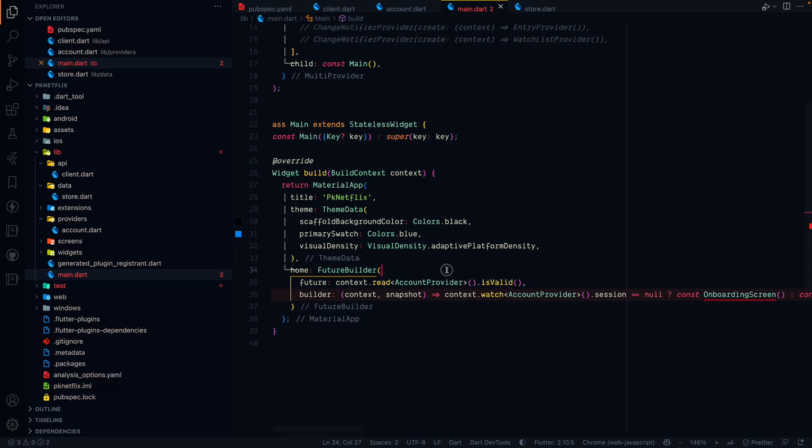Okay, all right. So based on this particular thing, we will decide this session, and this is how you use context.watch and context.read using provider package. So that's totally fine, I guess.